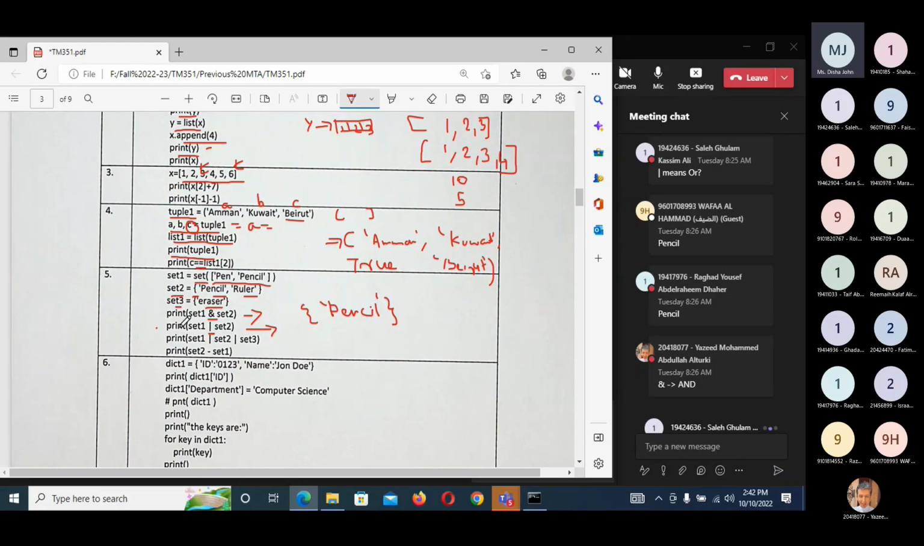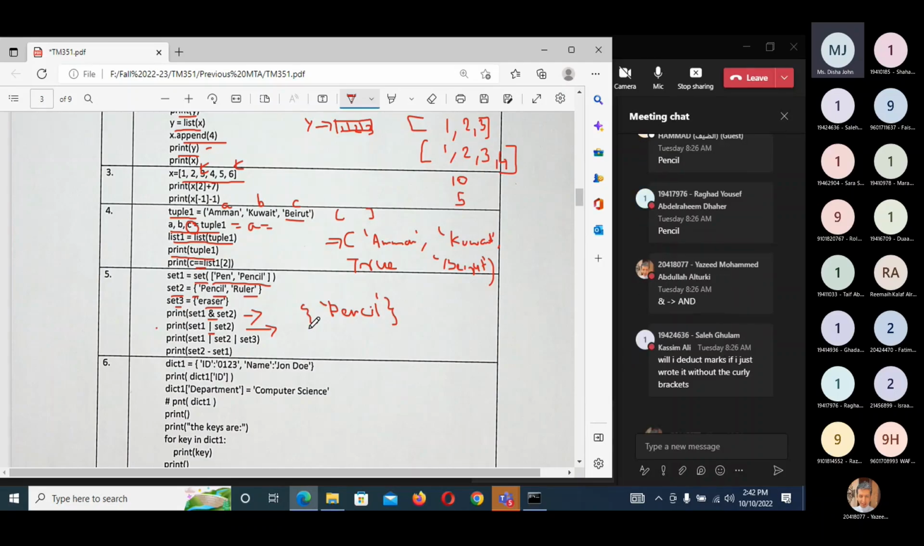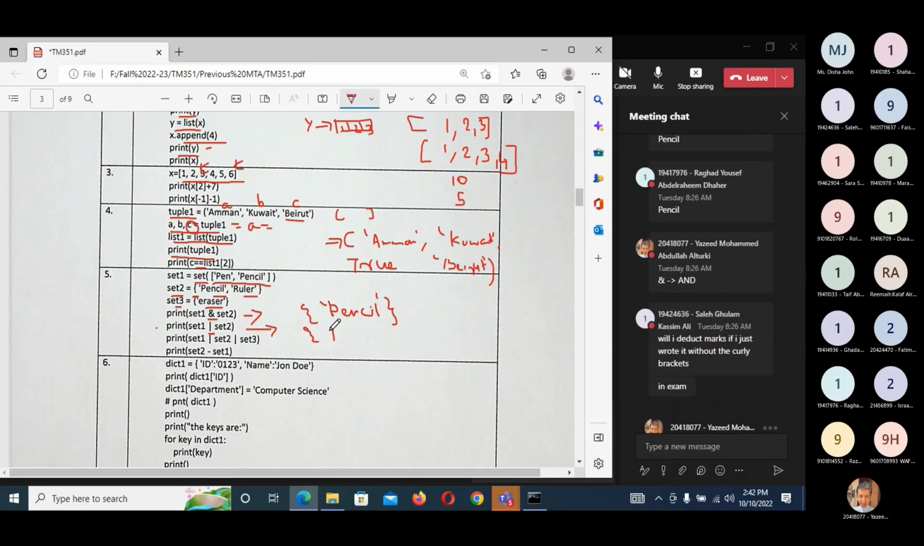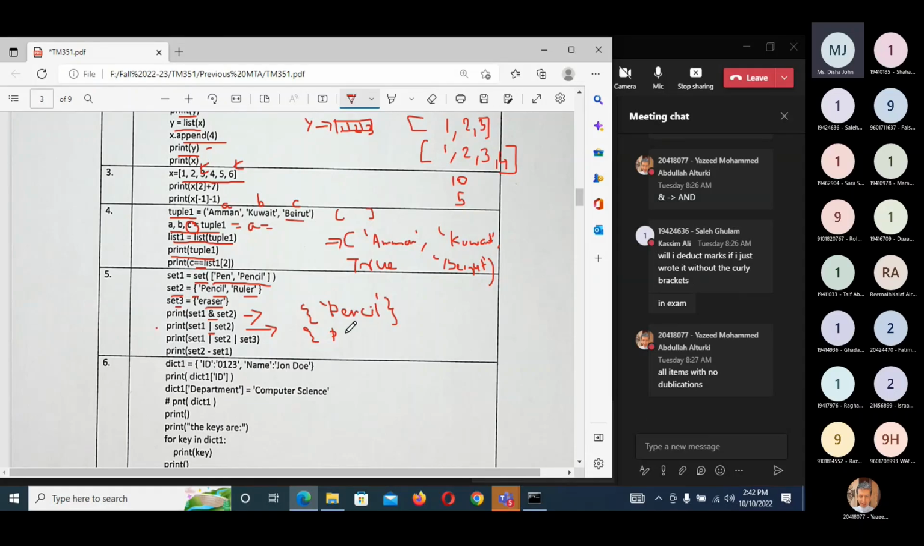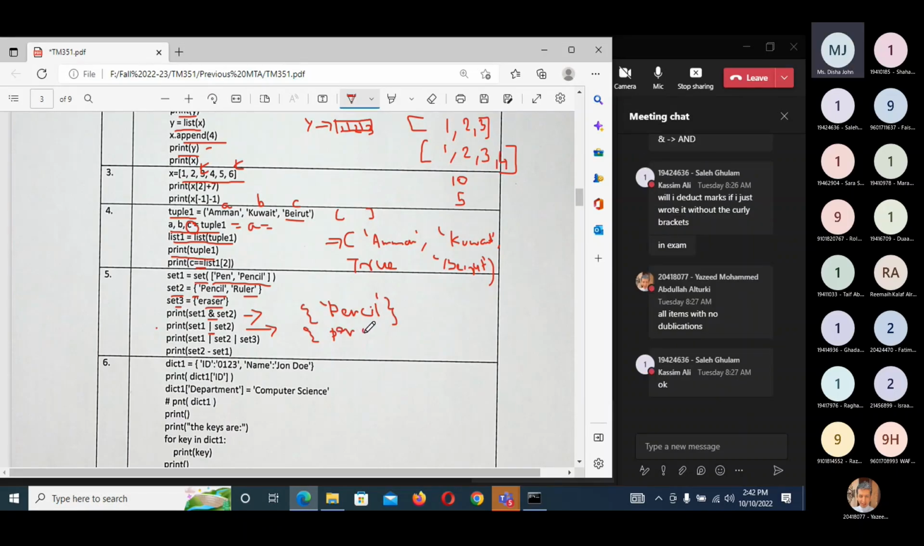So here, the second print statement will give you all elements from set 1 and set 2. In set 1, we have pen and pencil, and in set 2, we have pencil and ruler. What will be the output? Yes, you have to include the curly brace, the quotation, comma, everything. Otherwise, the marks will be deducted. So the output will be pencil, ruler and pen. Here you have pen, pencil and ruler.